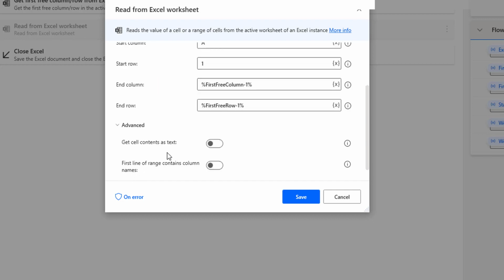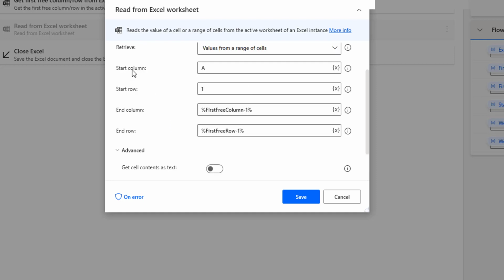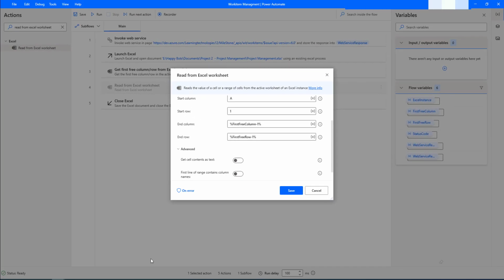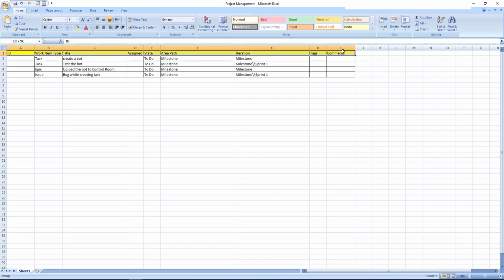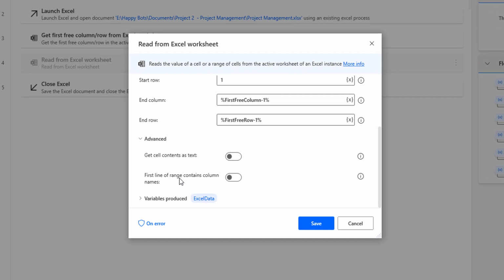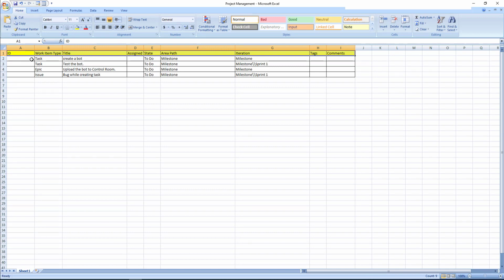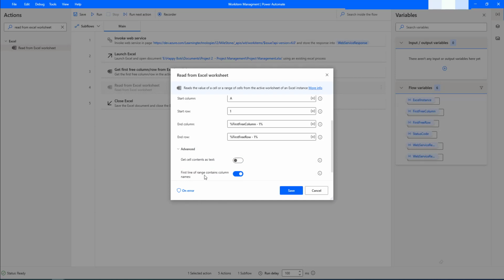Now let me go to the advanced options to make you understand. In my Excel, we got the data of first free column as well as first free row. Along with that, you can see over here, I'm starting from A1, that is column A and row 1. Now the first row I'm having over here is the column names, right? These are all the headers in the Excel sheet. So you can see over here, First line of range contains column names. I'm going to enable it, so that I will get the data in such a way that I get only this selected data from here. That's the reason I'm enabling First line of range contains column names. Now let me click on Save.